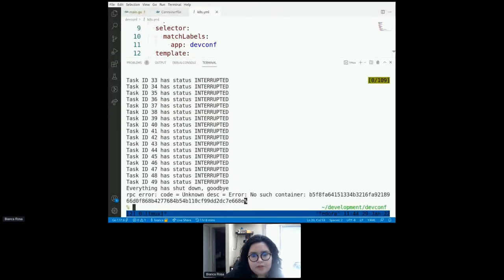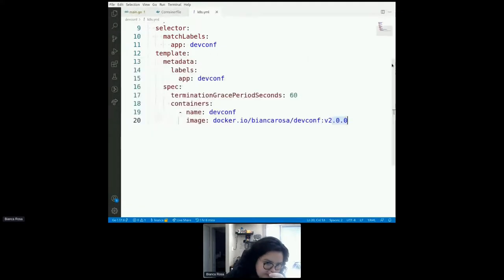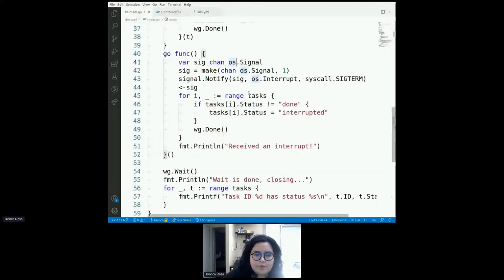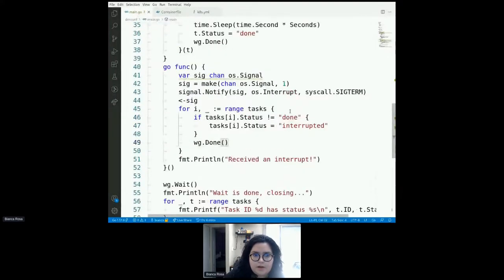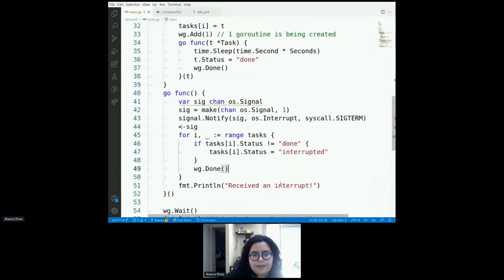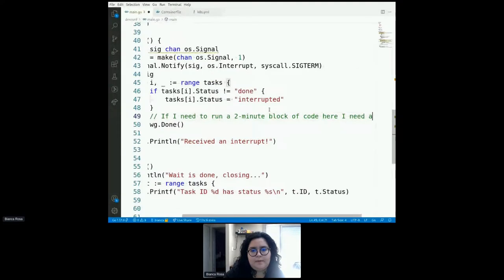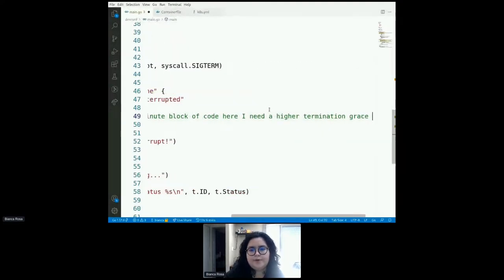Another gotcha for Docker and Kubernetes is that it depends on the time that you need to wrap up your application. This was super fast because it was an example of things that were just in memory. But if I needed to run a 2 minute block of code here, I would need a higher termination grace period.